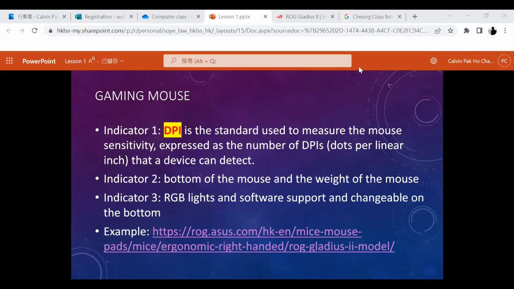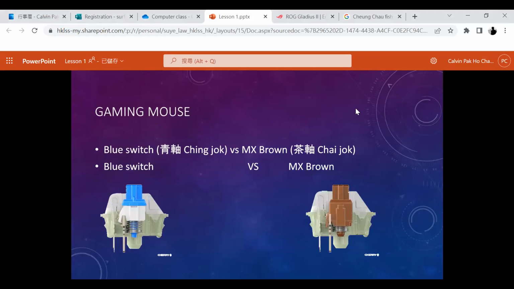Okay, we go back to our PowerPoint, and I want to teach you one more term about the blue switch and the MX brown switch, something like that. So what is the difference between these kinds of buttons inside the keyboard or the mouse? It just has differences between each of them in the sound that you hear, which is so different.